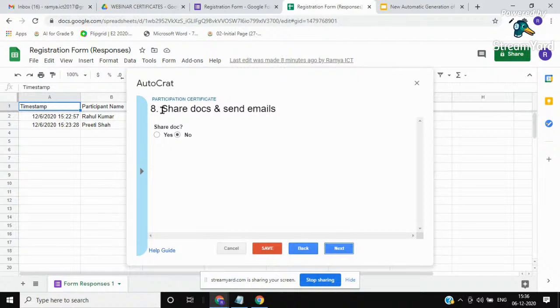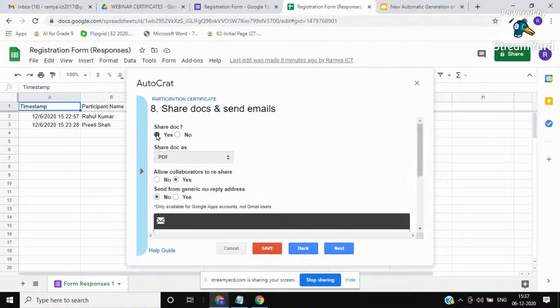And this step, share docs and send emails. Whether you want to send the certificates to the participants. Yes, that is the purpose of this job. So I will click yes here. The moment I click yes, I am getting more details to be filled in. So share doc, click on the S button here, and then share doc as PDF. Yes, that's what we selected in the file settings.